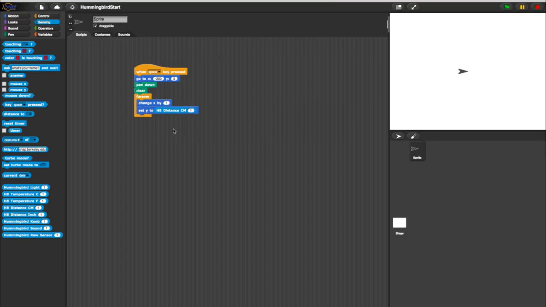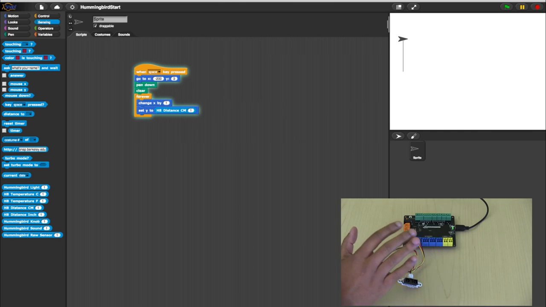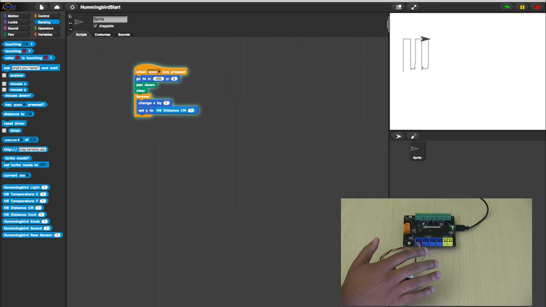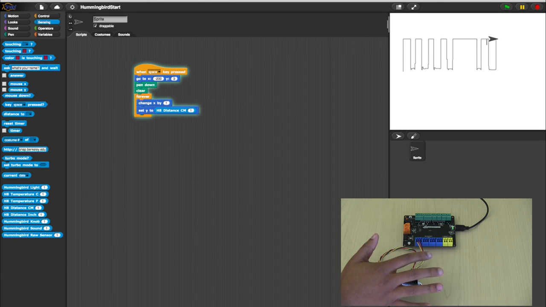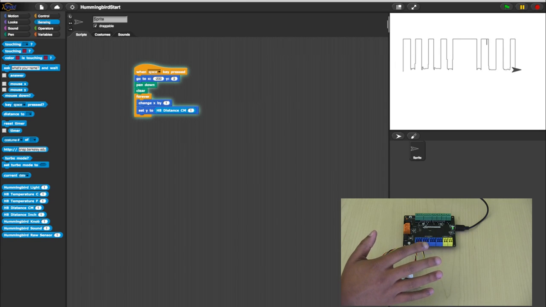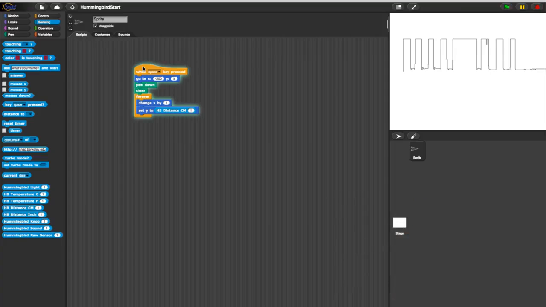Hit your spacebar to test the program. As my hand approaches and moves away from the sensor, the program graphs the distance sensor's readings. But once the arrow moves as far as it can to the right, the program can no longer progress in graphing. We can change that with a few more blocks.